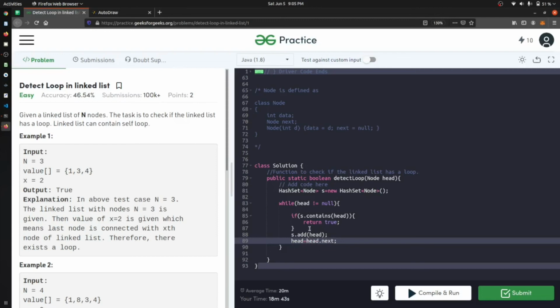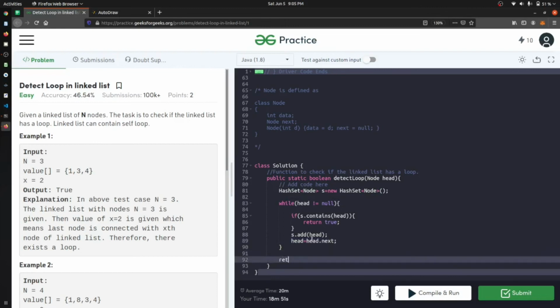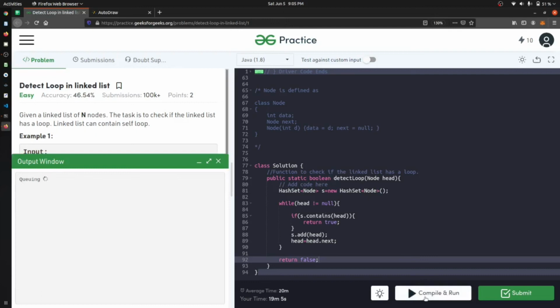So this is a way in which we can do that. After the while loop, we will return false, because if we are not able to find a true case, it means that we do not have a loop inside our linked list. So let's run it and see. I hope there is no issue. Yeah, it says that we are getting true.